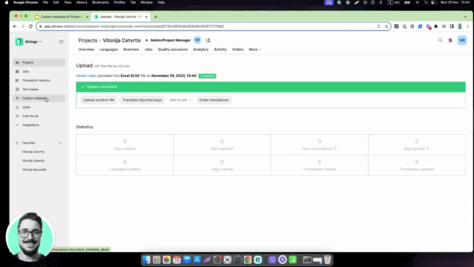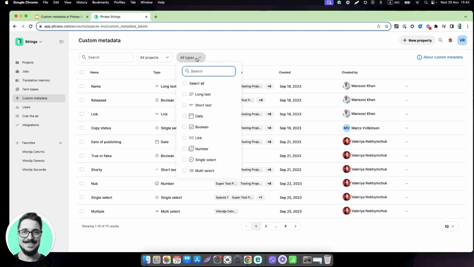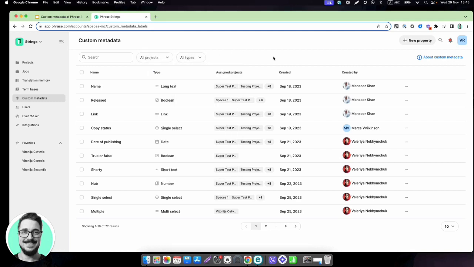The second way we can add custom metadata to the projects and specify them is via dedicated custom metadata page. Here you have an overview of all currently submitted properties inside your account. You can search by name, you can filter by project, and you can filter by multiple types to locate the custom metadata property you need.